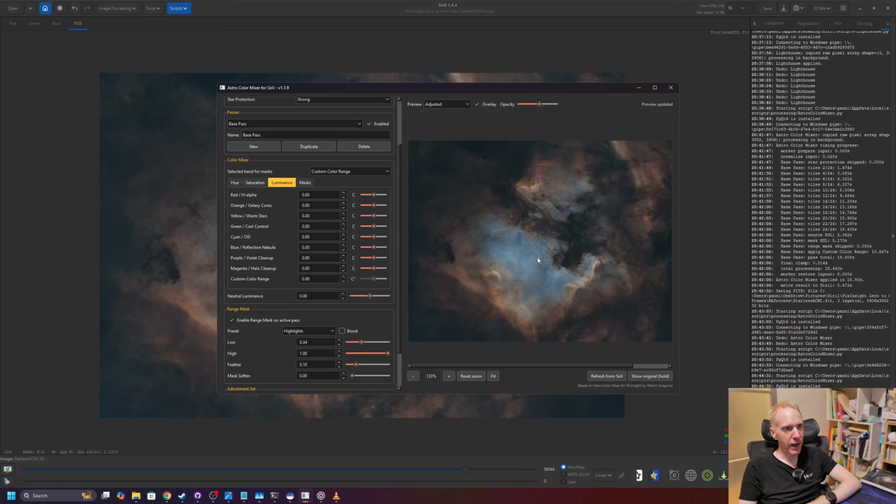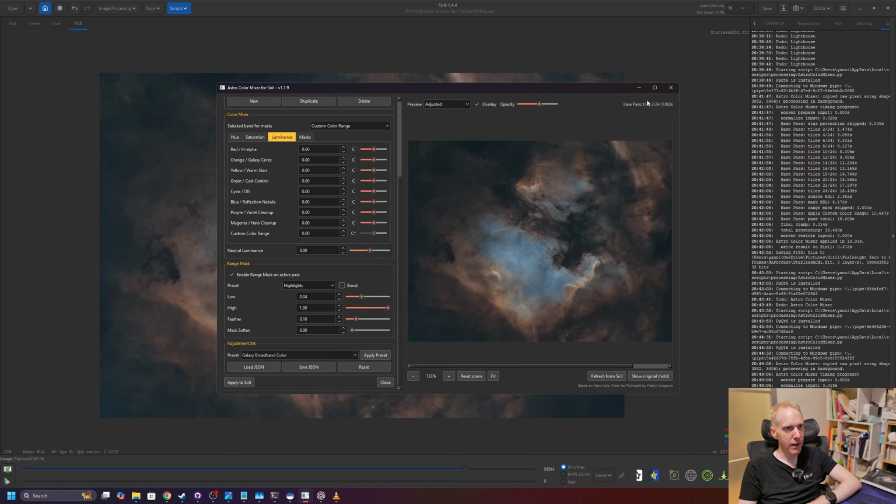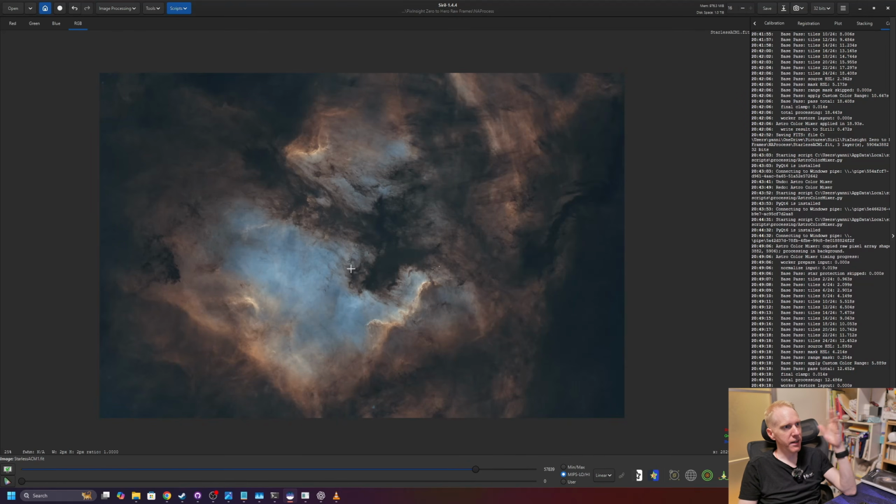This is something that I like. I like how blue the blue is, and it's a big change from the initial image that we had, right? So I'm going to apply to Siril. Again, it takes a bit of time. And here we go. We have this nice demarcation between the blue and the rest of the image.